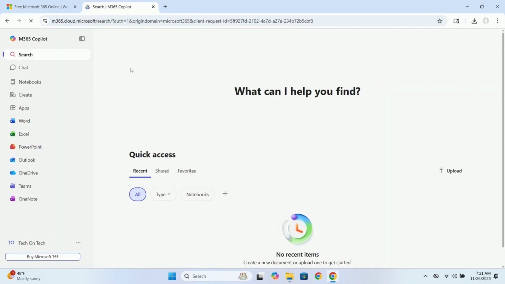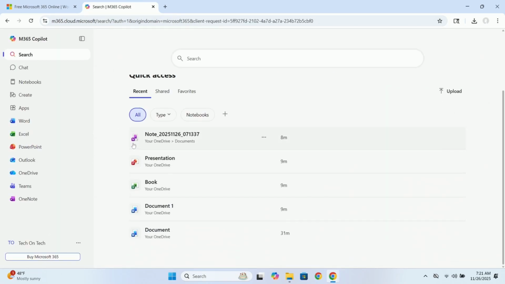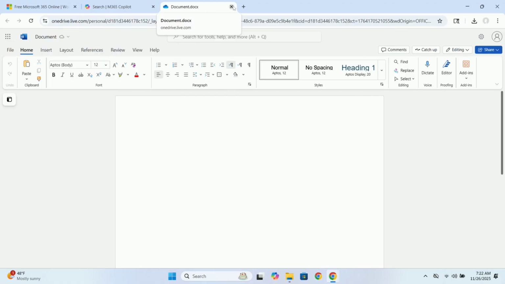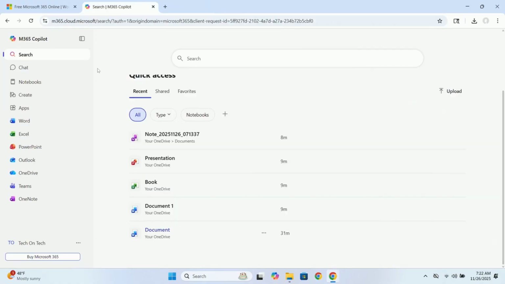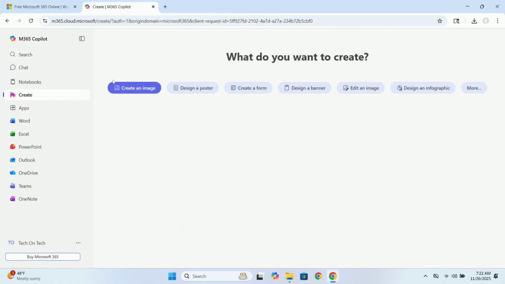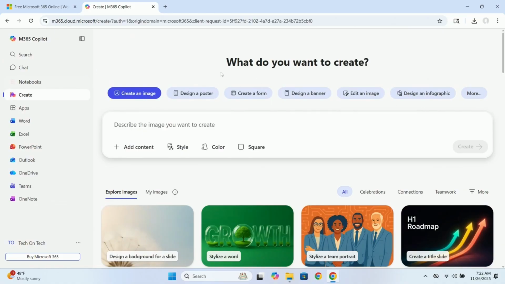All right. Once you're signed in, it generally brings you to a screen where you can access your quick access items. These are items that you previously worked on. I've created one of every kind of document here. If I click on this one, it will take me to OneDrive and allow me to edit the document. Additionally, if you want to create one, all you've got to do is click create.